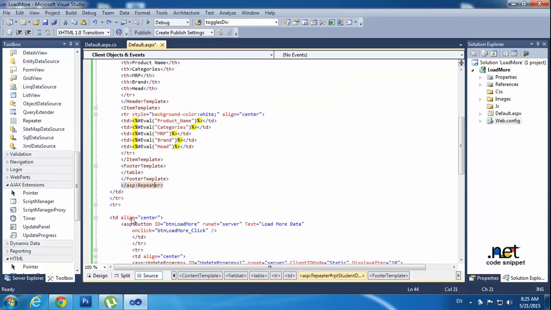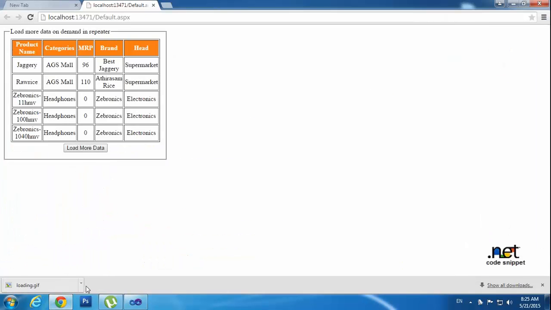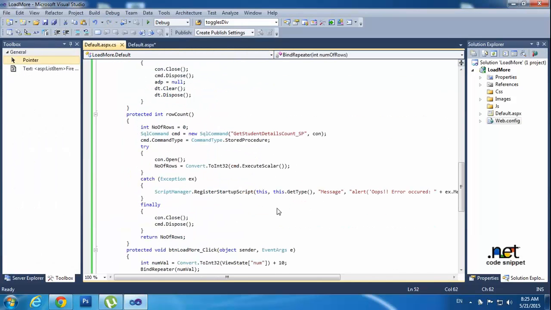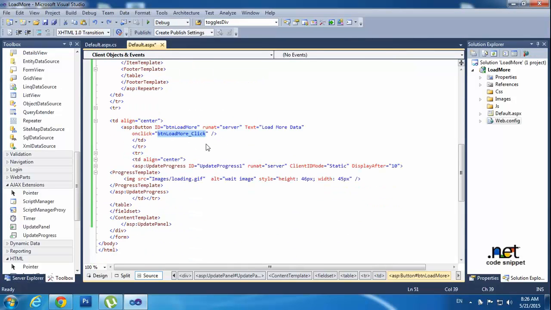So here I have to add one button, the load more button. I am using an ASP button as the load more button here. That load more button has an on click event, load more click. So once I hit the button it will call that here. This and all I will teach later. Now I will teach the button click.